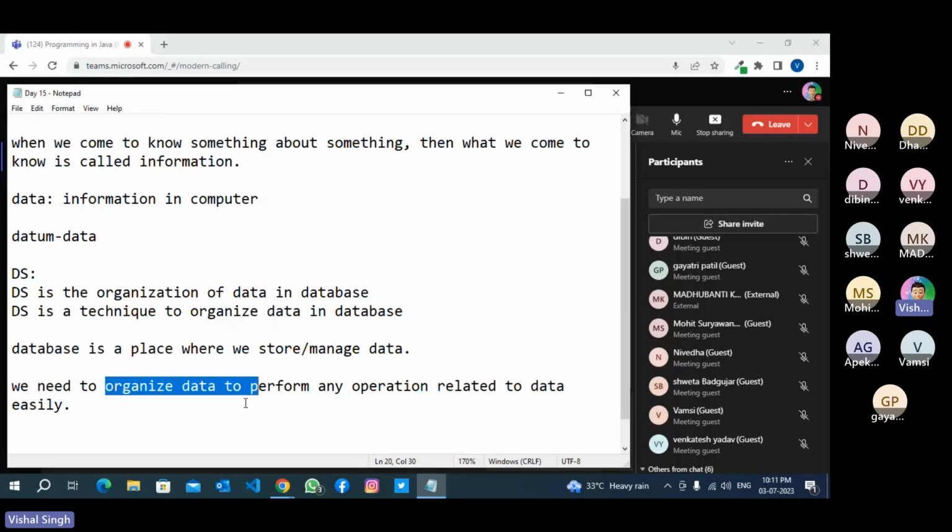If you don't organize data, if you keep the data in any order, not following any specific order, then if I ask you to get some specific data, you will need some time. But if you maintain some order, you will get the specific data very easily. That is the need to organize data in our database.